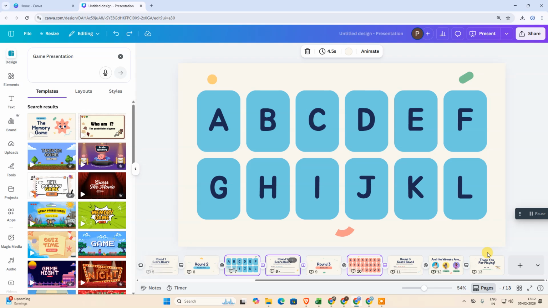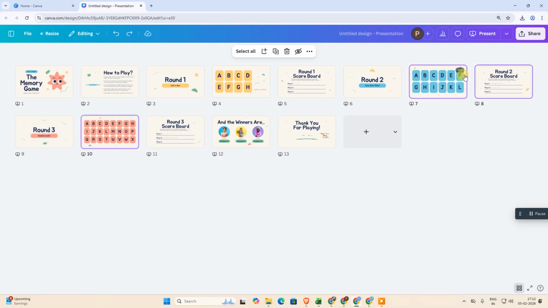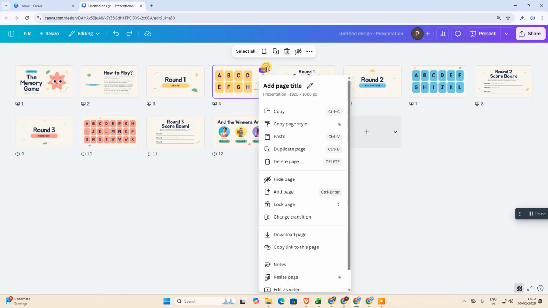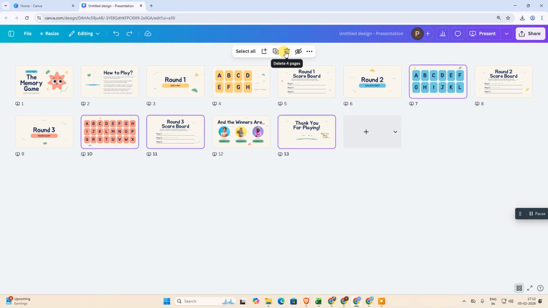If you want to make it more proper or more visible, go to this option, grid view, and here you can see all your pages. Same, you need to delete from here. If you want to select multiple pages, hit the control key on your keyboard, hold it, and select those pages, you can delete the 4 pages. Okay, we have selected 4.